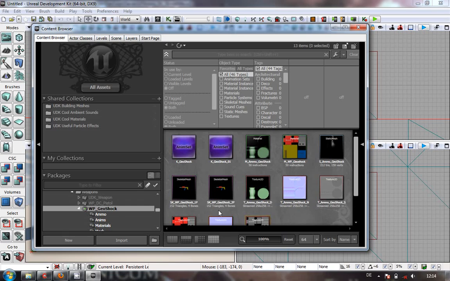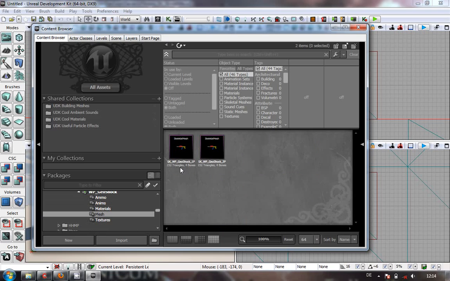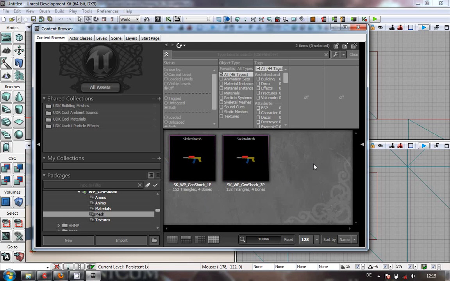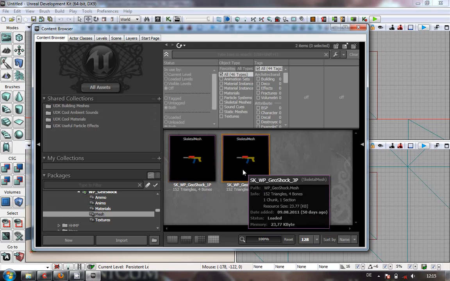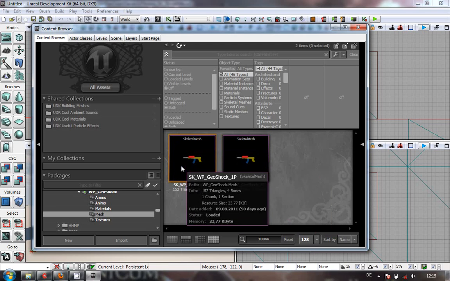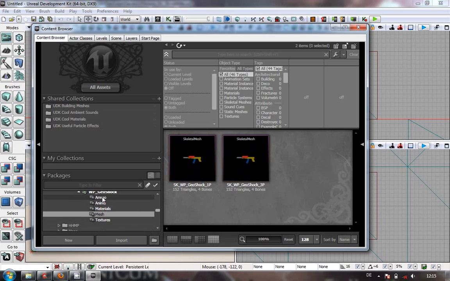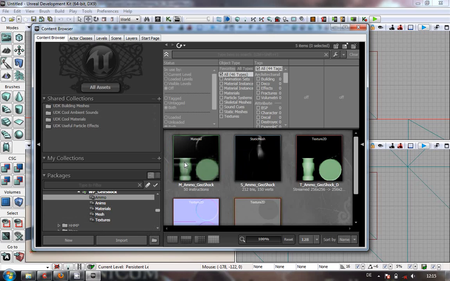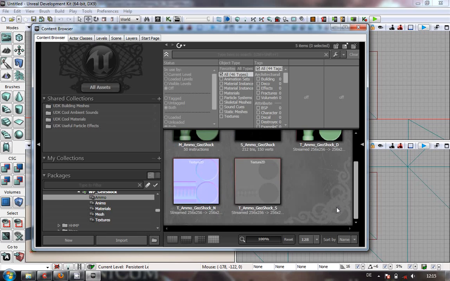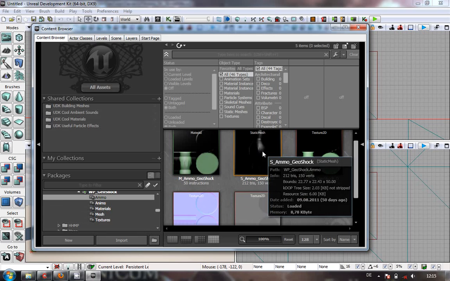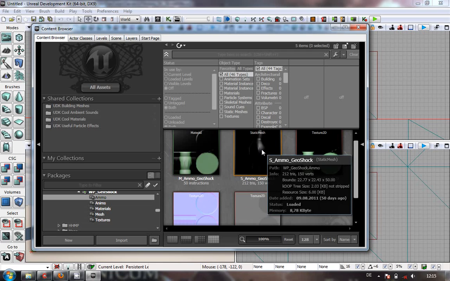So, what do we need? Obviously, you're going to need a first person weapon and a third person weapon. Let's see if we can make that a little bit bigger. There we go. You're going to need your ammo, your materials, and your skeletal and static meshes for your ammo.